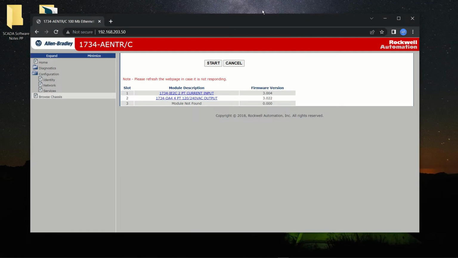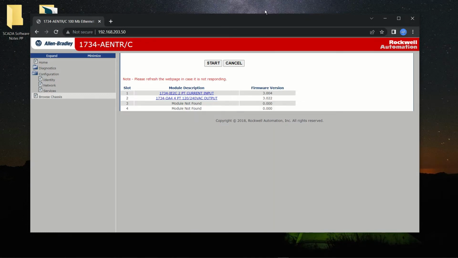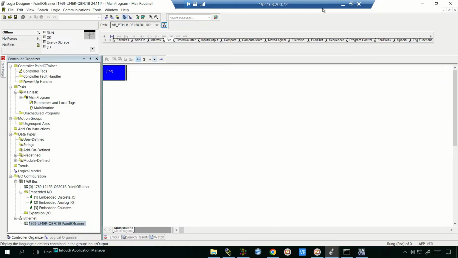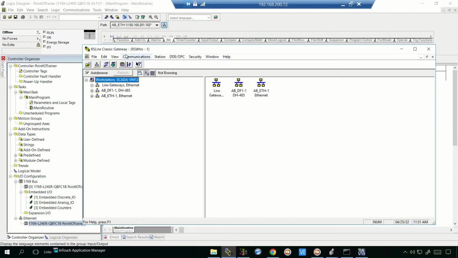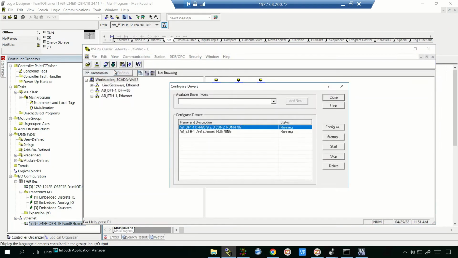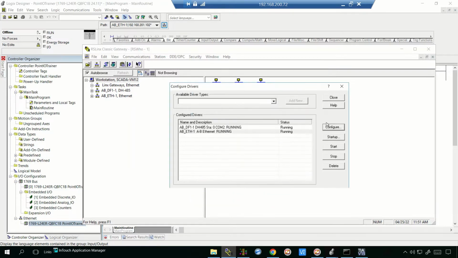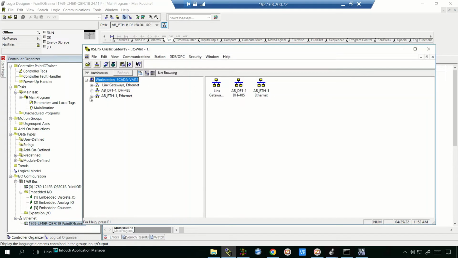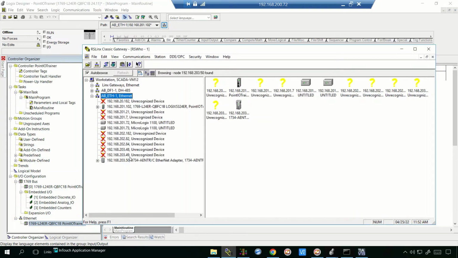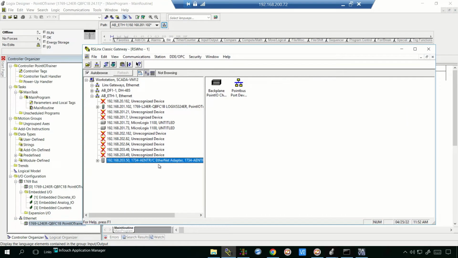Now we are ready to hop on Studio 5000, and we'll open RSLinx Classic. And we'll go to Communications, Configure Drivers, go to Ethernet, Configure, and add our PointIO IP address. Now we should be able to see it on our network. There it is.